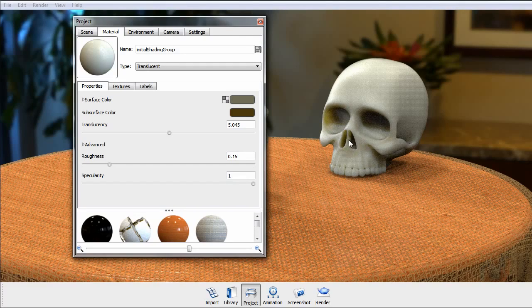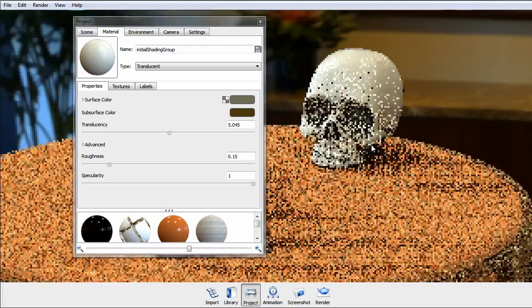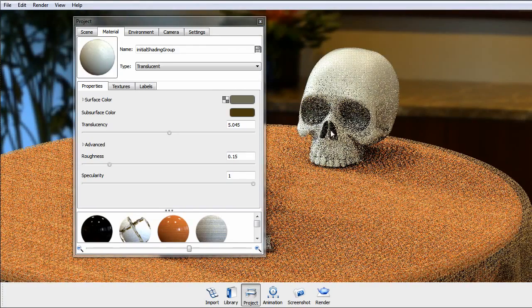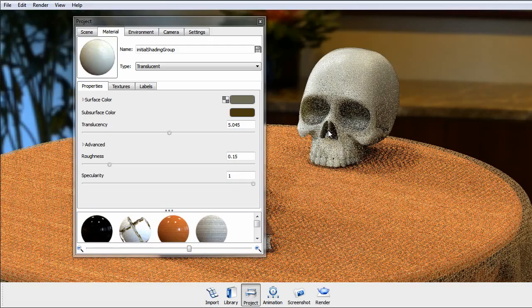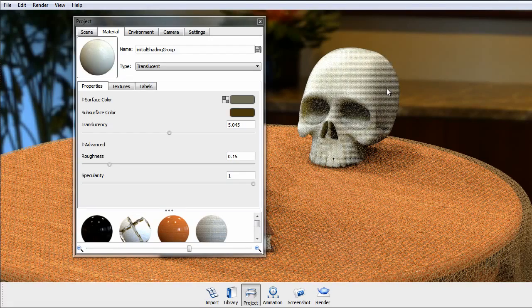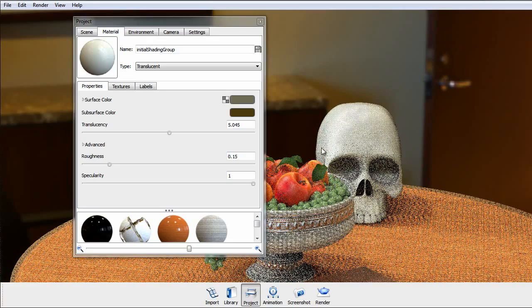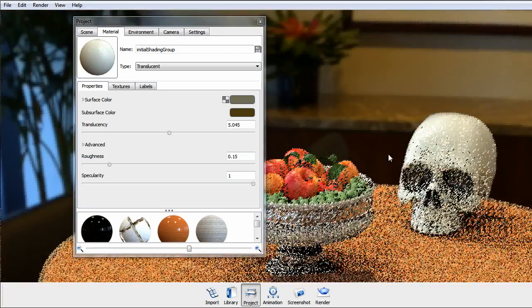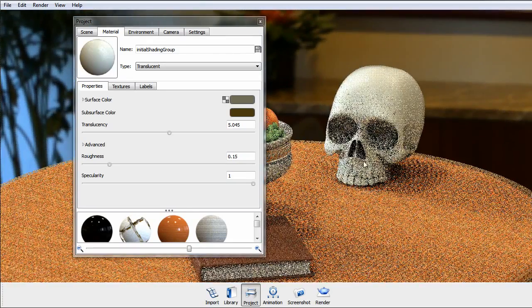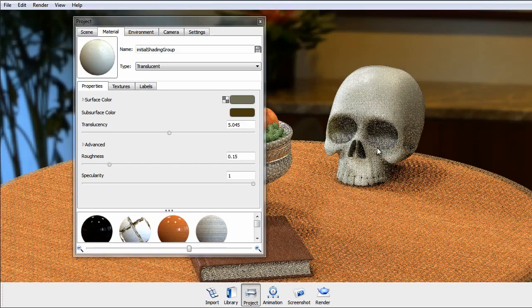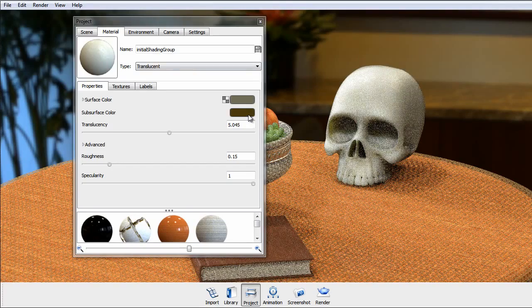So if you look here at the septum, where you have these two surfaces that are thin right next to each other, more light's going to pass through there because KeyShot knows that these are not very far apart, versus when you look at the surfaces on either side of the skull. The surface on this side is much further away from the surface on the other side than it is in this area of the nose. And so you'll see more of that translucent effect in that area.